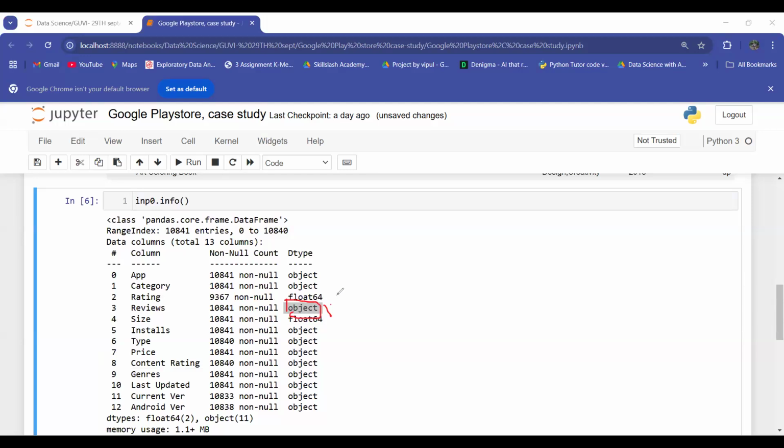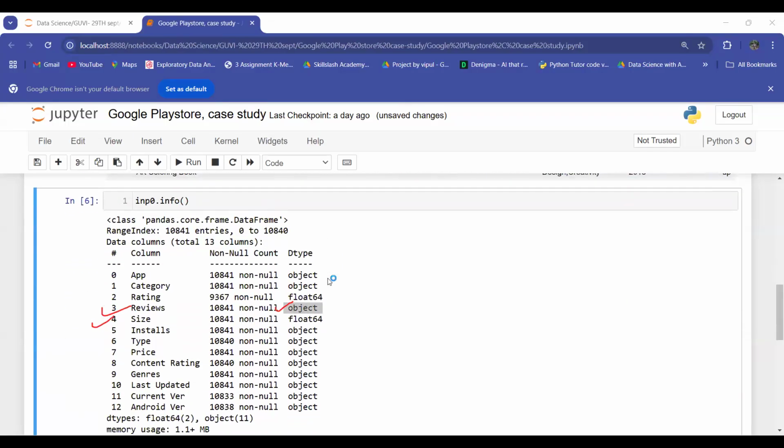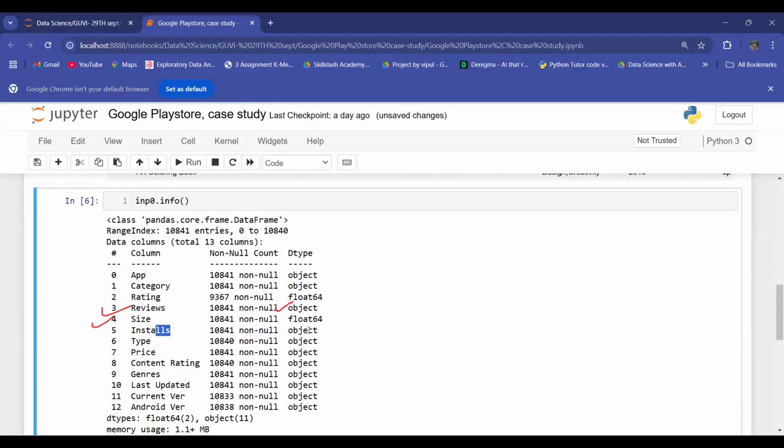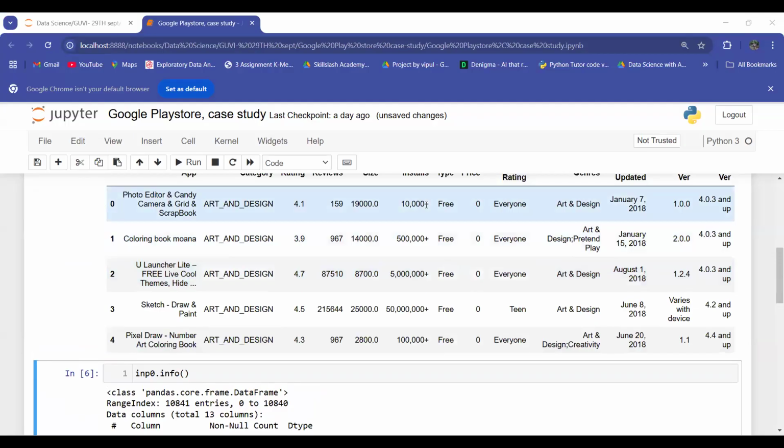First point, so we have to validate this point. Why is reviews in object? Why is size in float? Float is right. Is it correct? Yes. Installation also should be in numbers. So there is a little caveat over here, that is the plus sign, that we need to remove so that it should be in numbers, a numerical column.